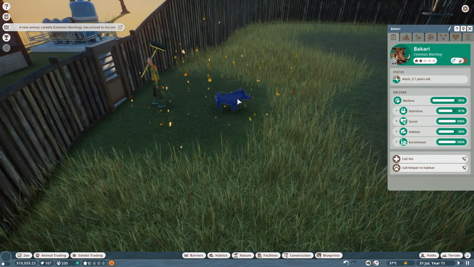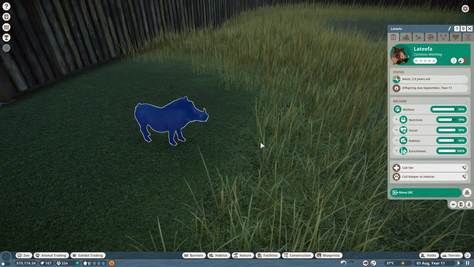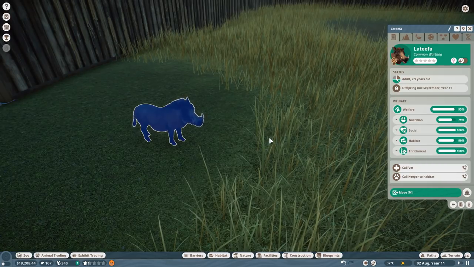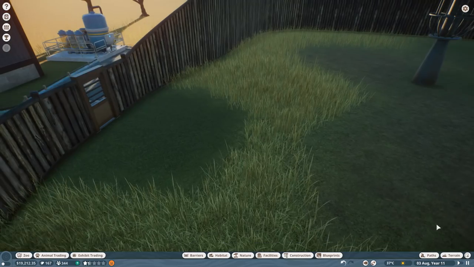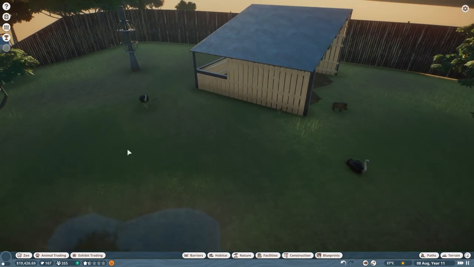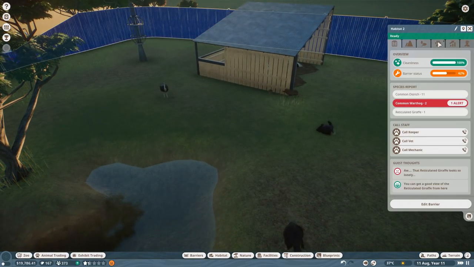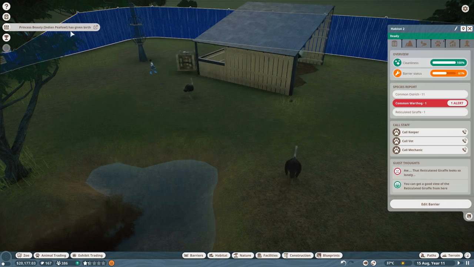And he has a beautiful female named Latifa, who hopefully will be extremely happy with what she finds, ready to go forth, ready to find a mate. I am so ready for that to happen. In fact, I'm so ready, I'm going to speed up just a little bit. Let's make sure we don't have any other common warthog alert.